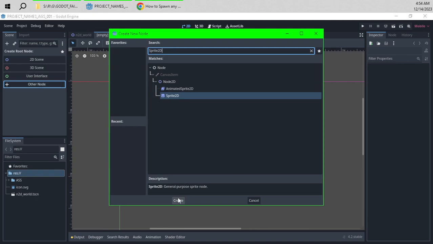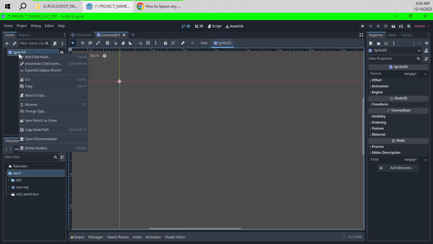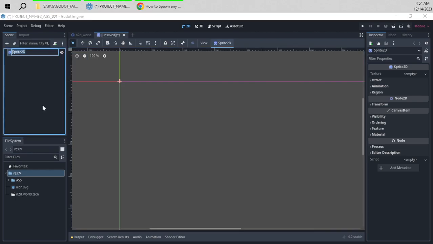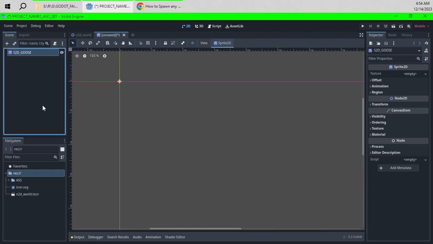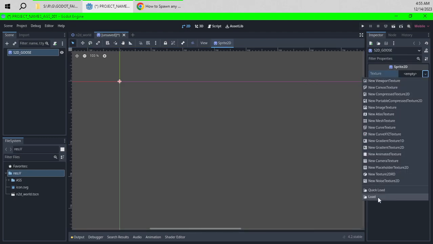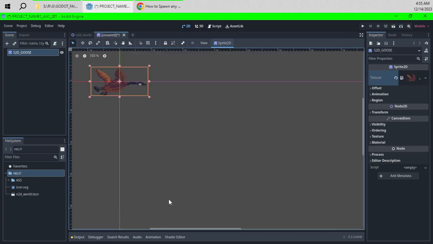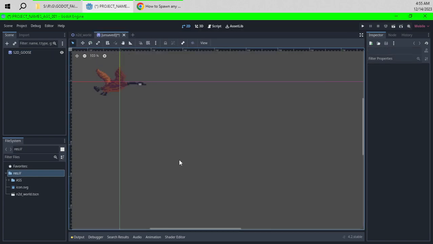So new 2D, Sprite2D, let's create it. Yeah, so our Sprite2D can be the root node. So now let's rename this and say S2D Goose, Sprite2D Goose. And then we're going to go over here to this texture, and we're going to load, and find in our assets our goose.png. We're going to open that up. There we go, we got a goose.